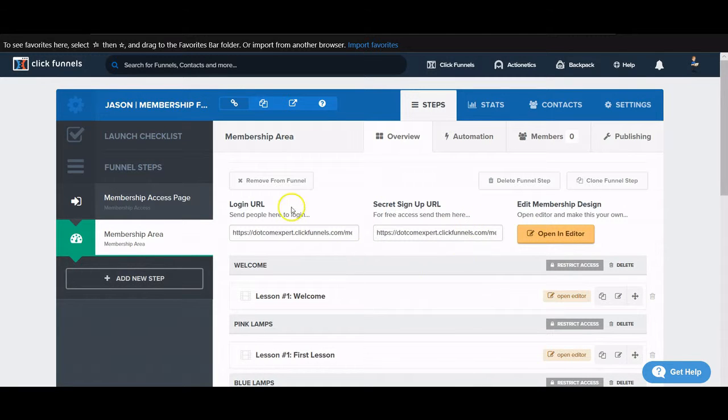A couple things. You have 2 links here. The first one is the login URL. So when people have registered, they'll go to the login URL to get access back into the membership site. This is the link they'll use to go to the login page. This here is the secret sign up URL. I don't know why they call it that, but this is where they go to create the account.